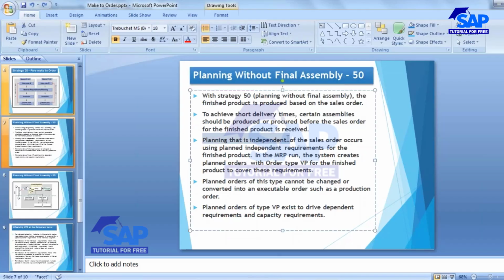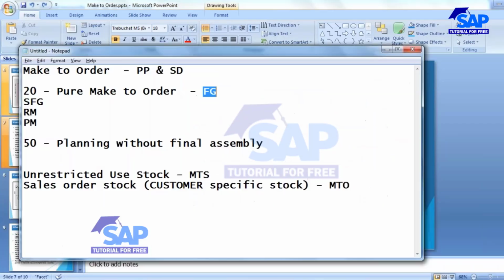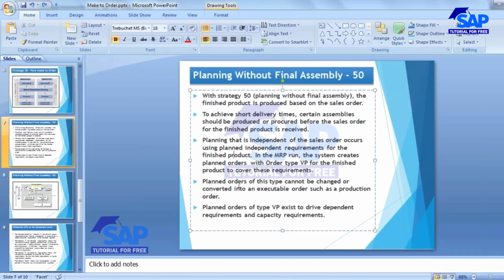Okay, planning that is independent of the sales order occurs using planned independent requirements for the finished product. So the down level materials are manufactured using planned independent requirements. The down level materials. Okay, we'll see it in the system.